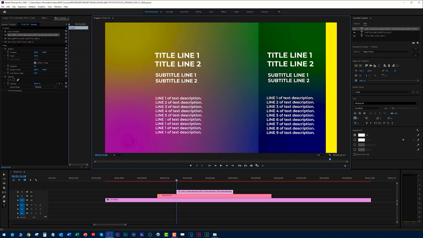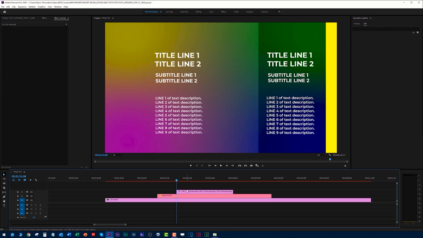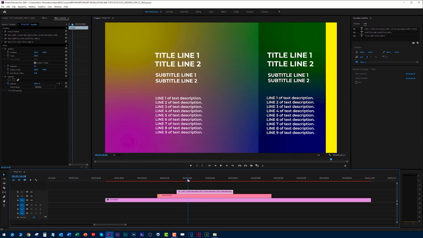If I'm going too fast for you, pause the video. 6 space, 7 space, 8 space, 9 space. So there we go. We have line 1 of text description all the way through line 9 of text description. It isn't exactly perfect. That's okay. So now we have this one, remember, one element in here where we've created this title. It looks similar to that.